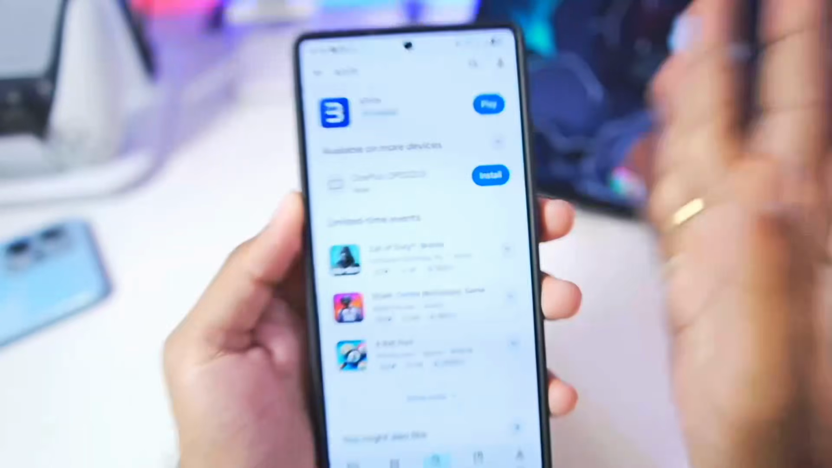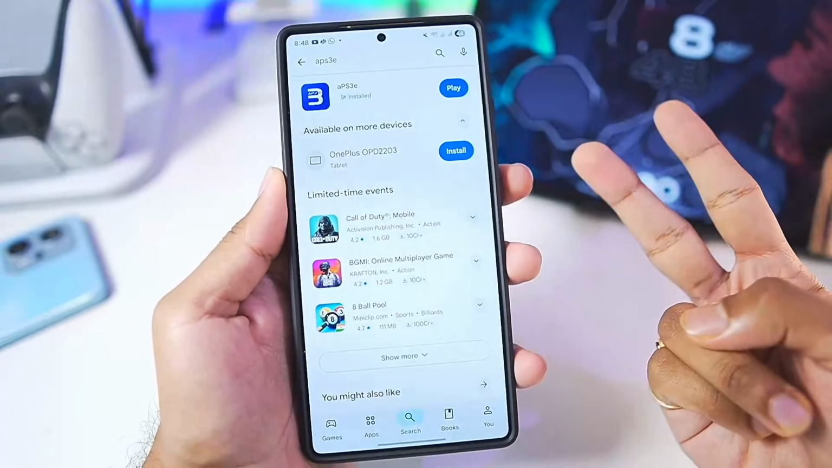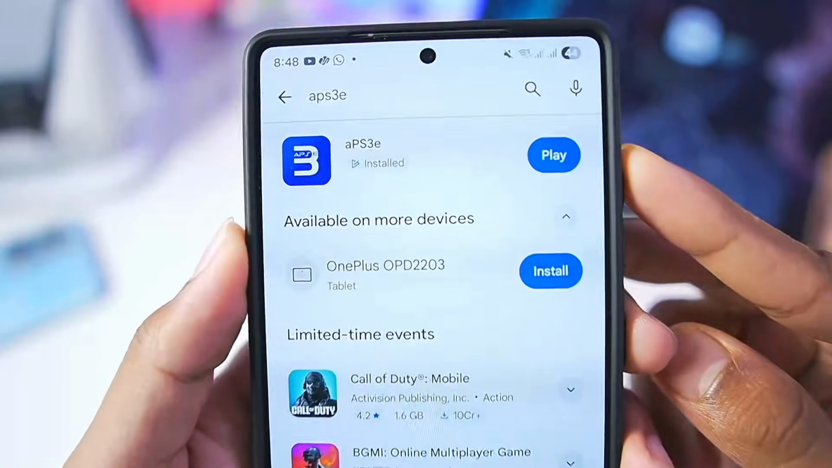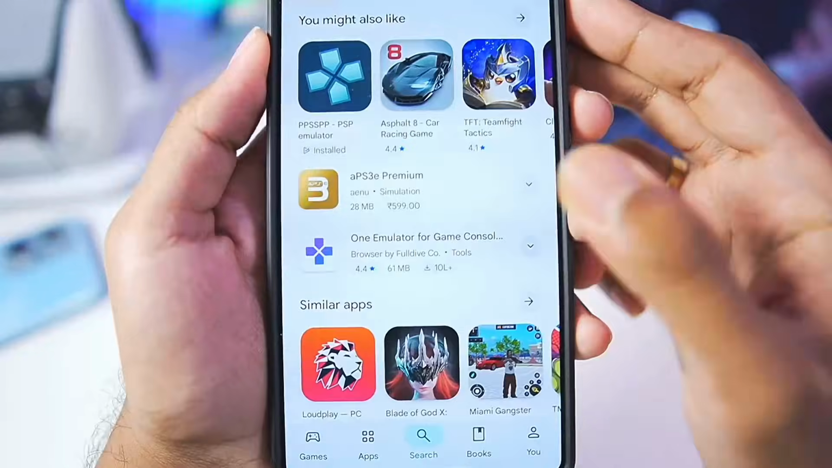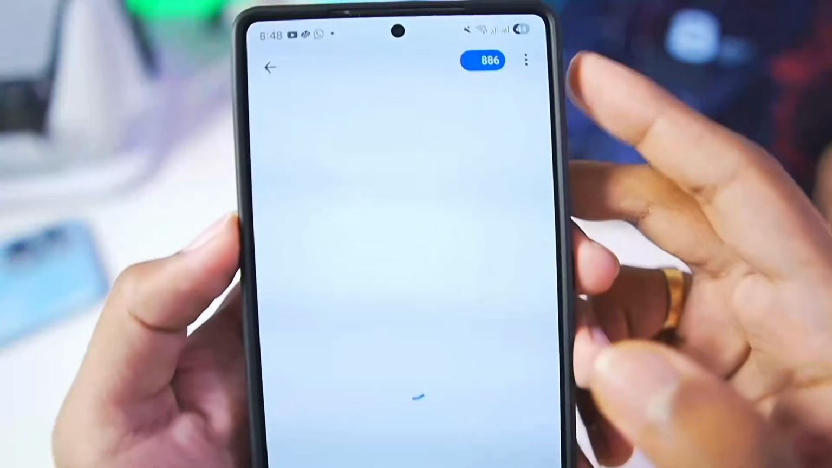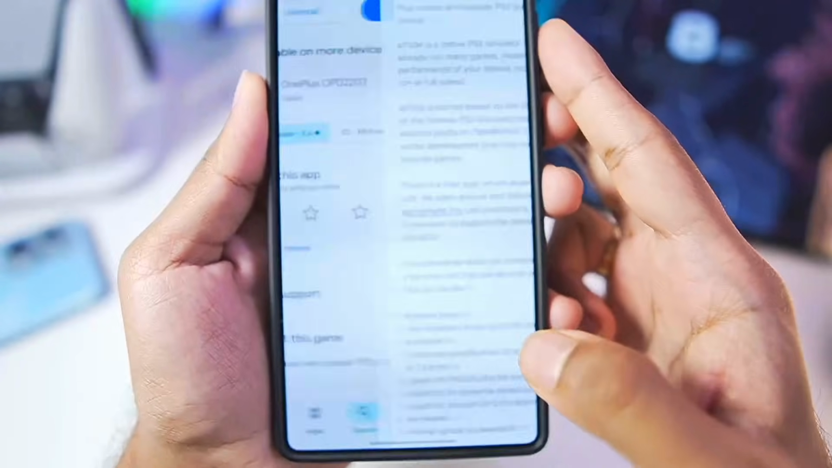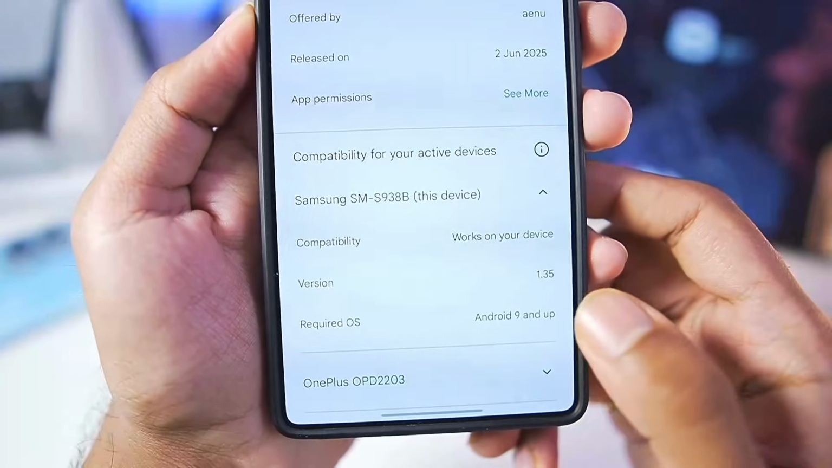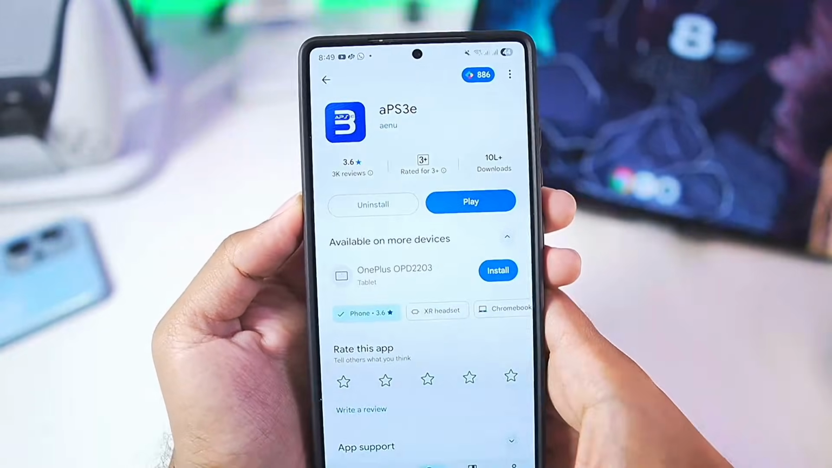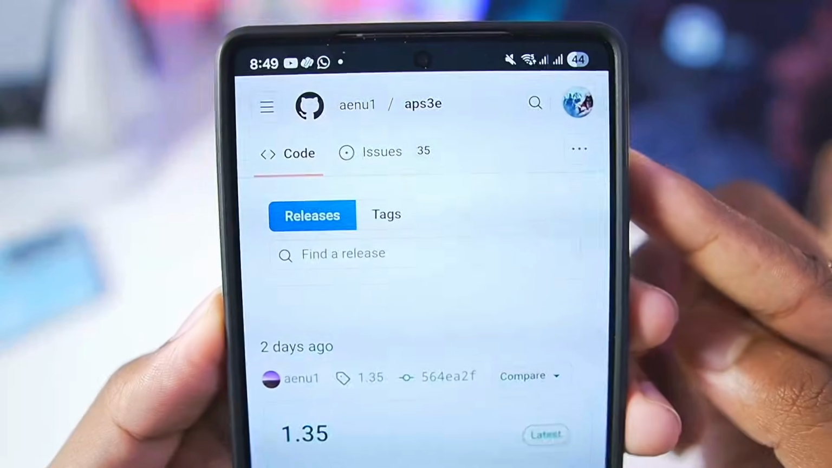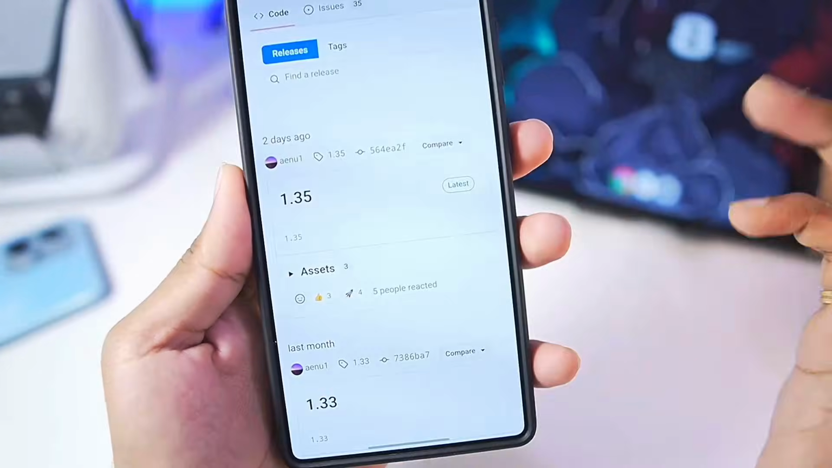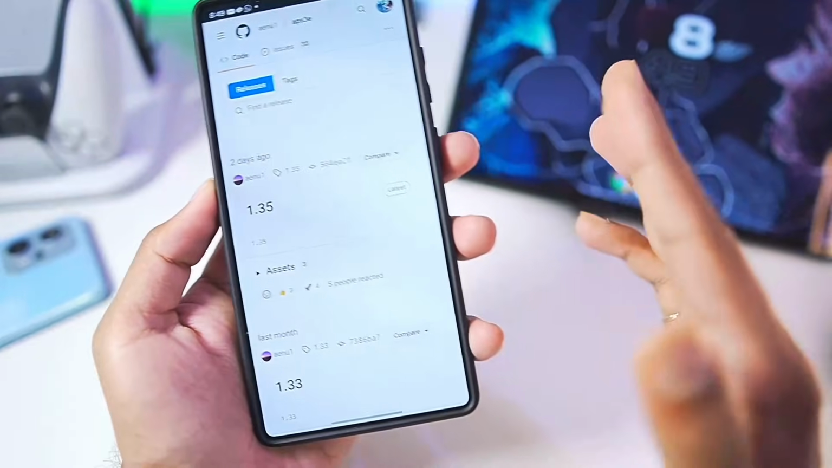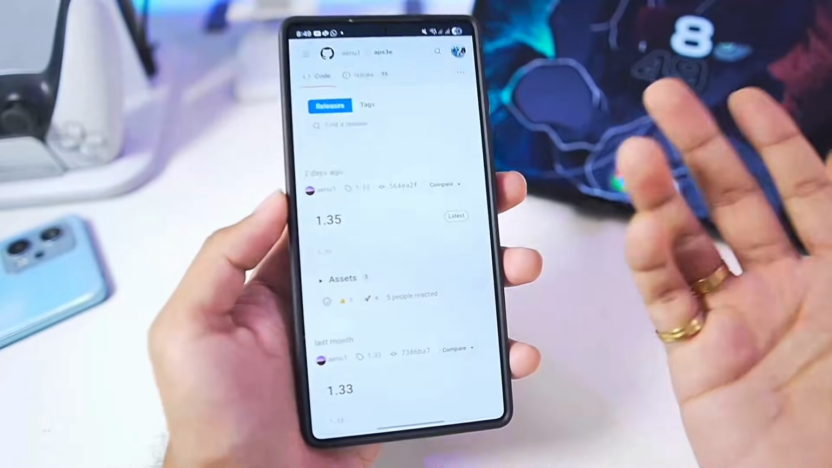Let's get started. To get started, there are two versions of this PS3 emulator available for Android devices officially on Google Play Store, the APS3 as well as the APS3 Premium. We'll be going with the normal APS3 emulator's version 1.35 update officially released on Google Play, but as this is a completely open source project, APS3 also has a GitHub page where you'll be able to see the version 1.35 update, and both the Play Store version and the GitHub version are different. You'll need to choose the one which works the best for you.